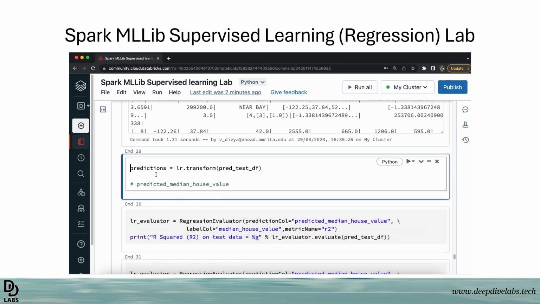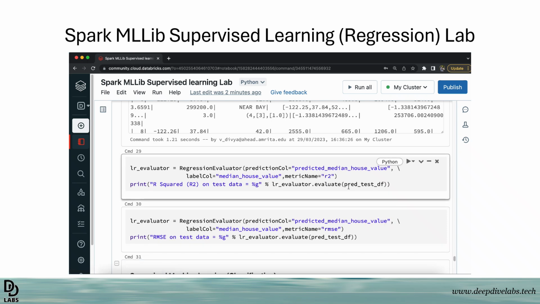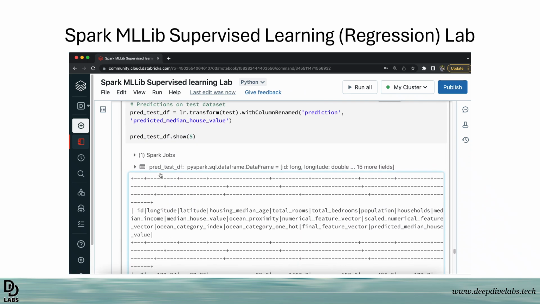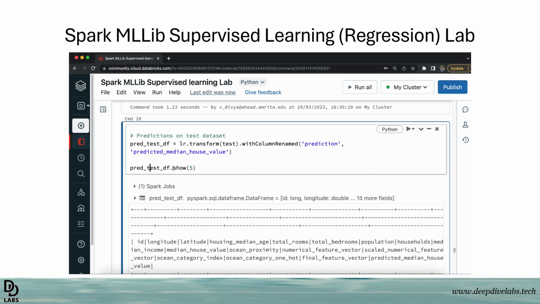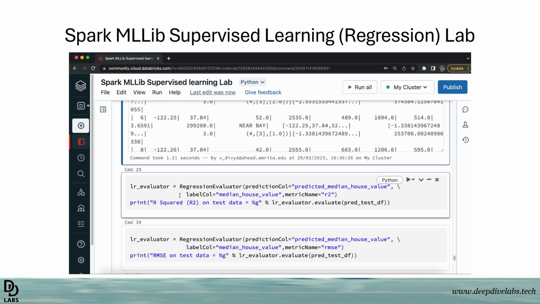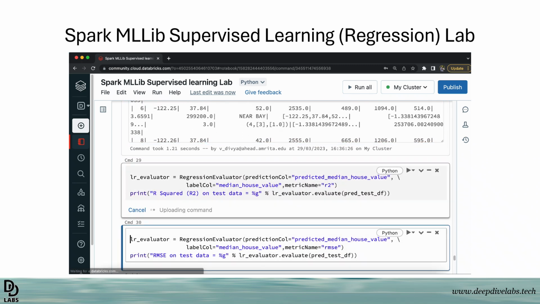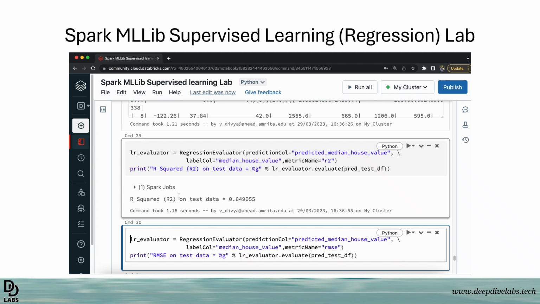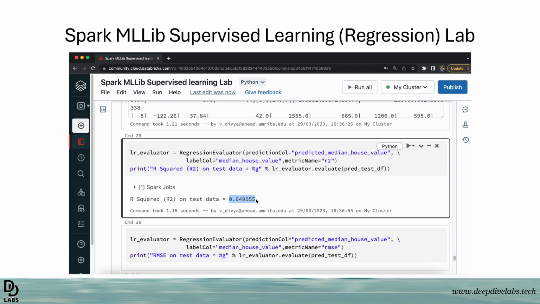So now we want to evaluate it. We have gotten the test data, pred underscore test underscore df. So we are creating the evaluator and looking at the R square on the test data. So that is 0.649, so almost 0.65.